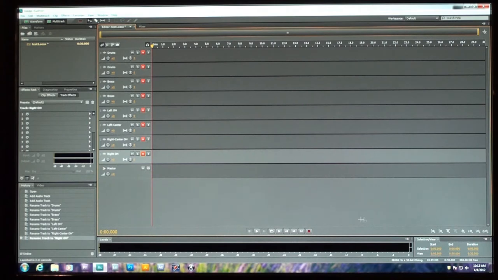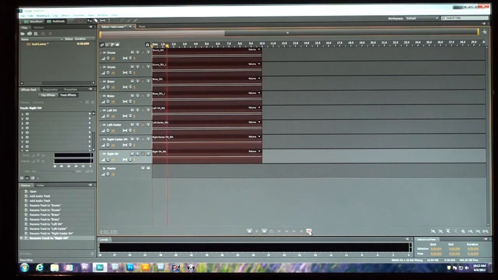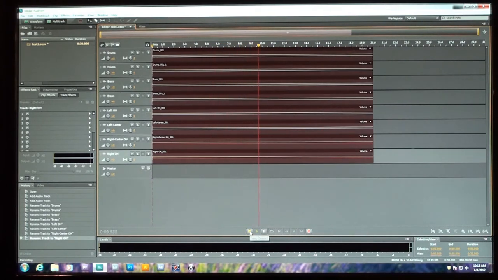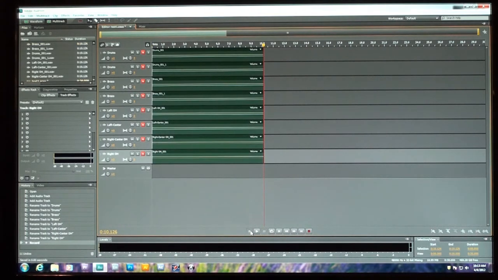All we have to do now is when we're ready, we'll just come down here and hit the record button, just like that, and it will start laying down the audio. When we're done, you hit the stop button, just like a tape recorder, basically.